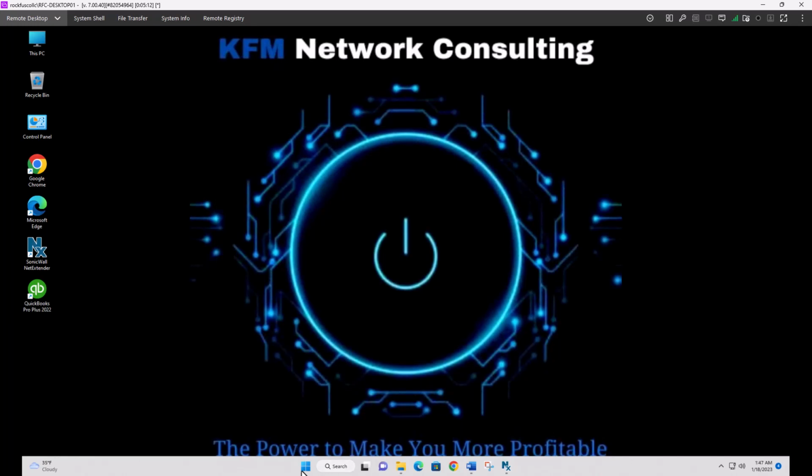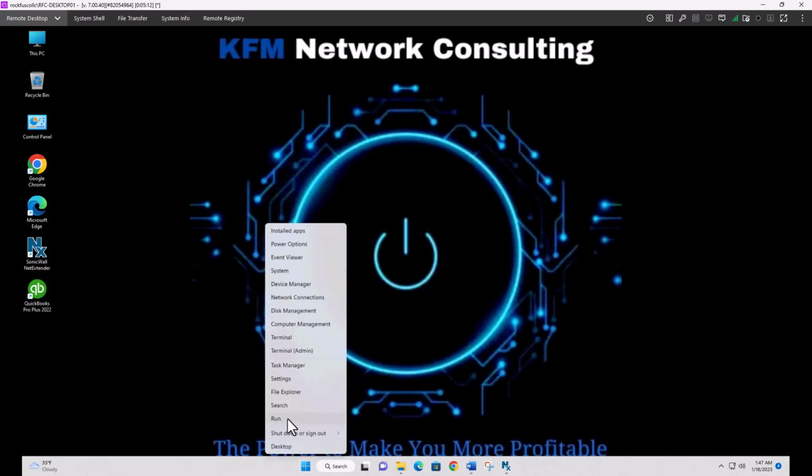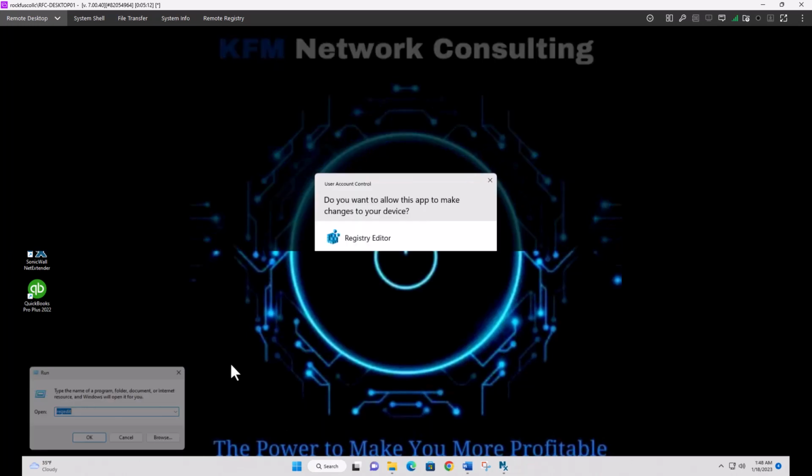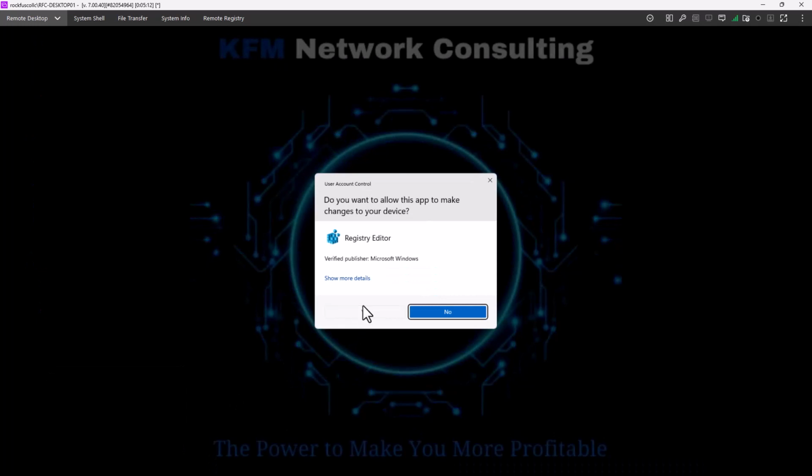What you're going to do is right click on your Start button and go to Run. And in the Open field you're going to type in regedit. This is going to bring up your registry. Now with User Account Control on, you're going to see this message. It's going to say, do you really want to go in there? You're just going to say yes.